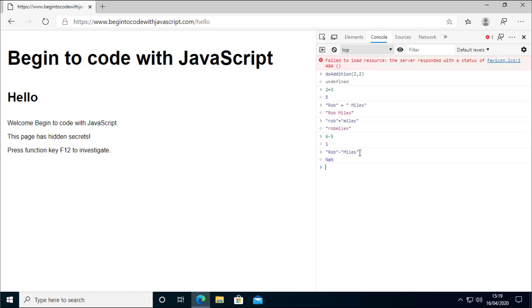And JavaScript doesn't give me an error. It just goes NaN. That is JavaScript's way of saying this is not a number. That's correct. But it actually has a broader meaning than that. It means this is a stupid thing I've been asked to do, and therefore I'm going to give you back an answer, which means you've just done something stupid.